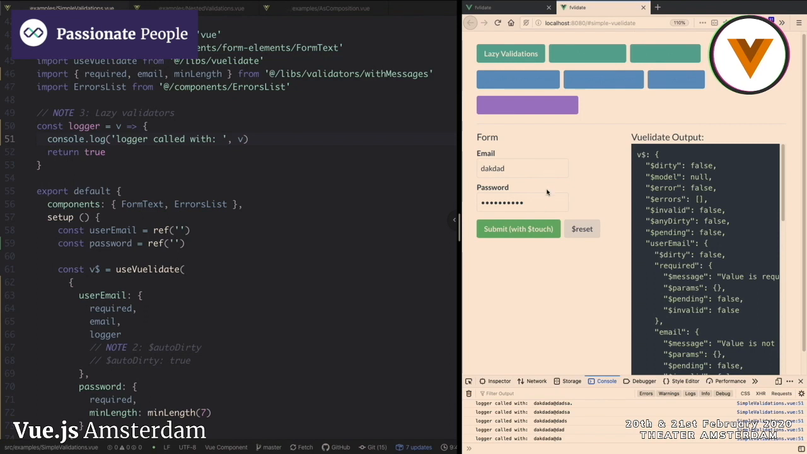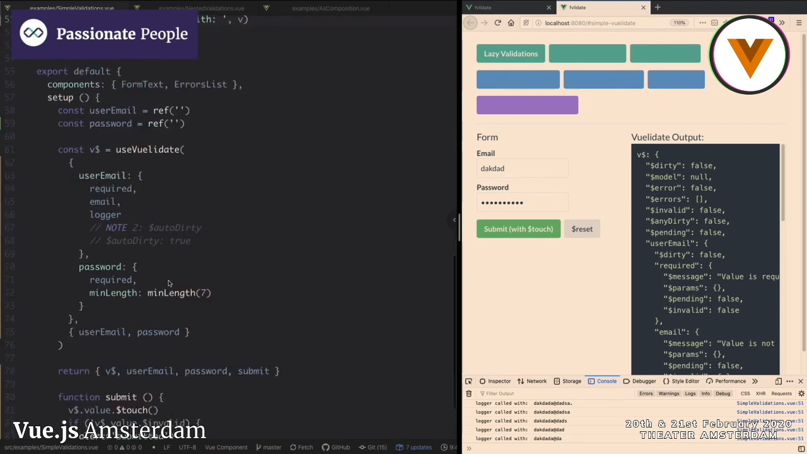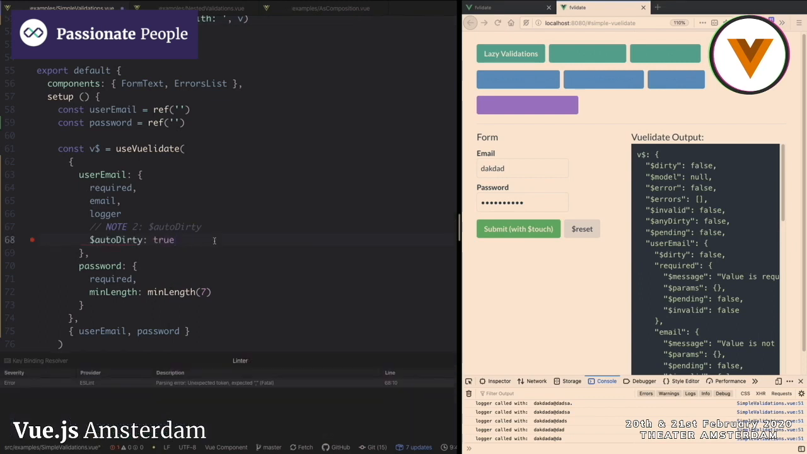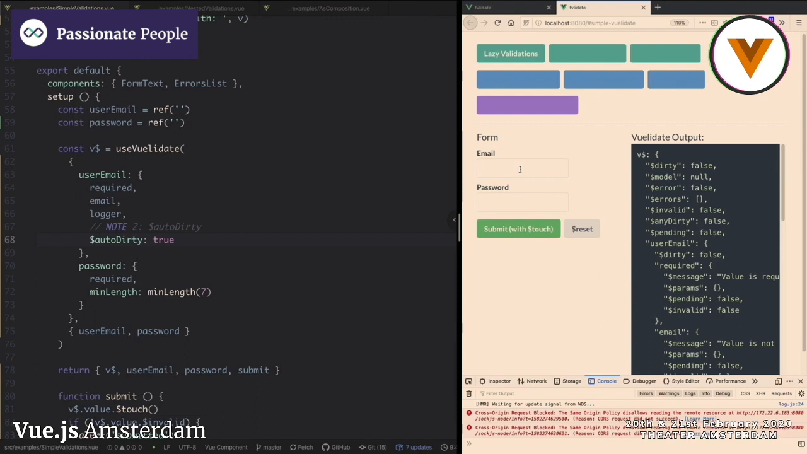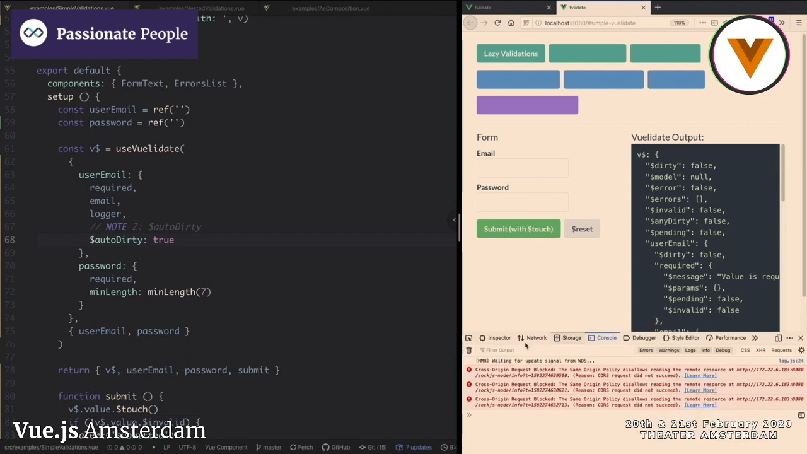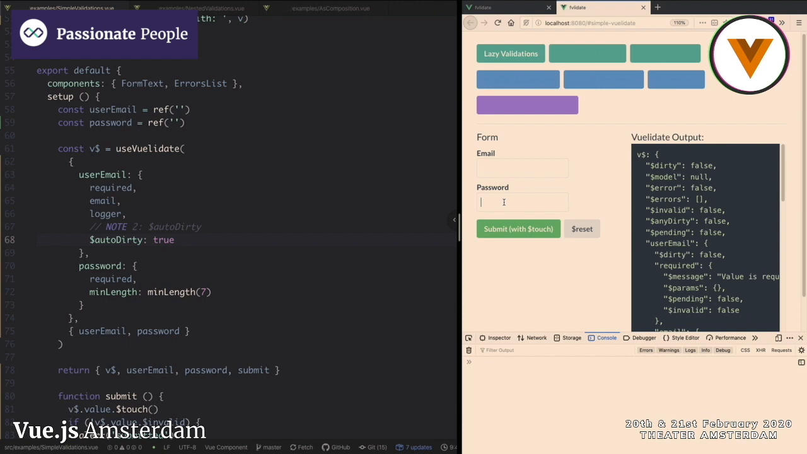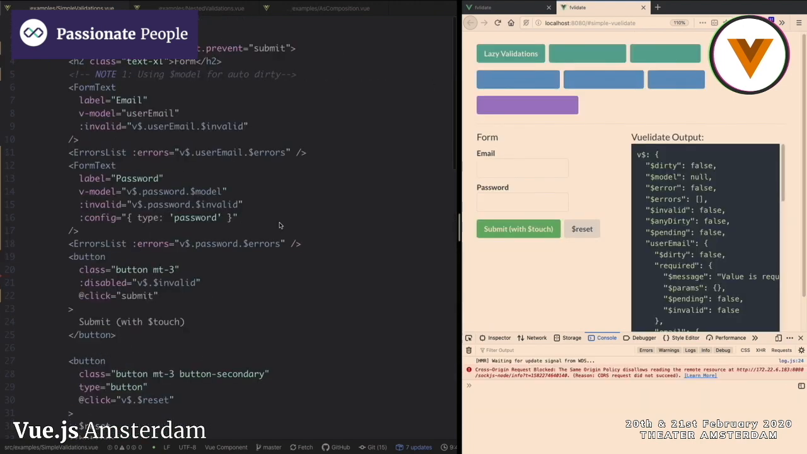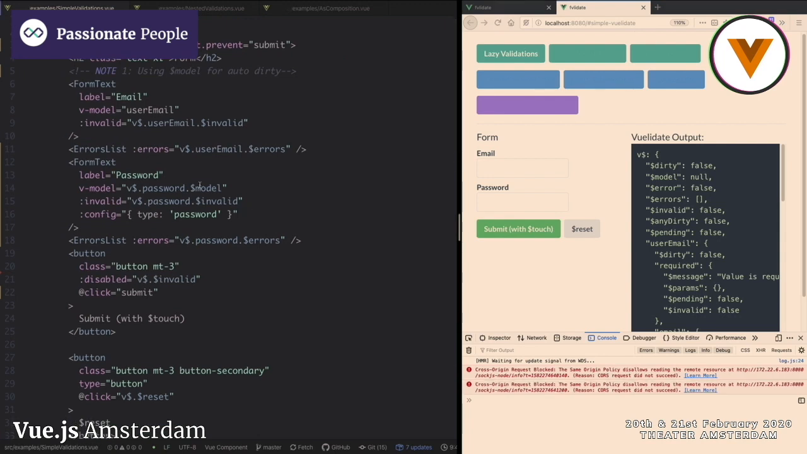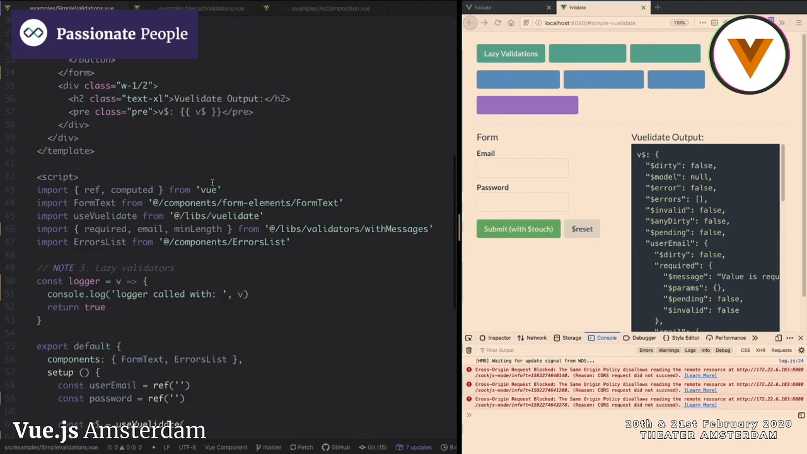But also, there is a way to trigger the dirty state automatically, thanks to proxies that Sarah just explained, so we can set this config property auto dirty to true, and then whenever we type something in, you will see that actually, if we type something here, oh, I think I used the model here. Oh yeah, that's the second way to trigger the dirty state, that's fine.